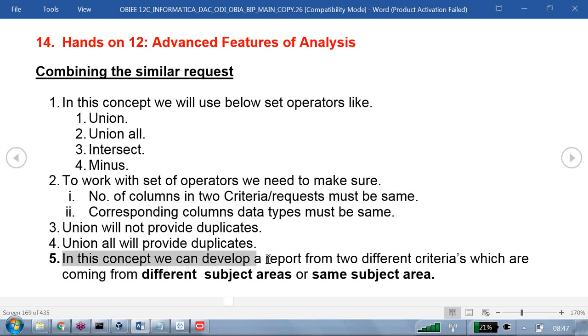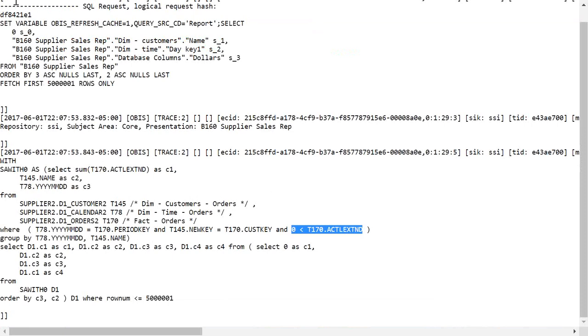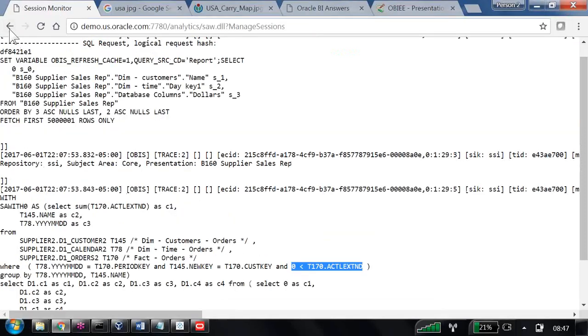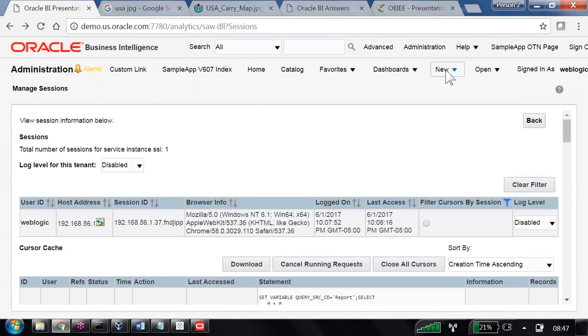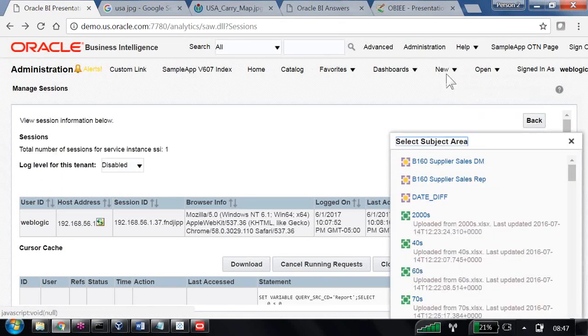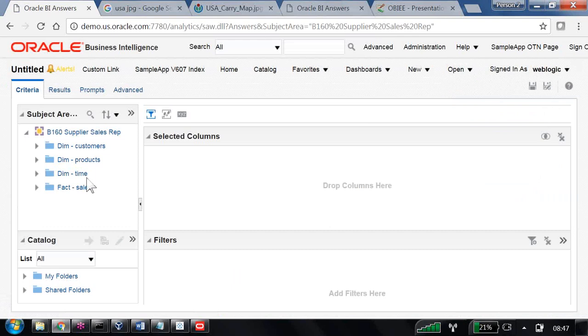In this concept, we can develop a report from two different criteria which are coming from different subject areas or the same subject area. What is the meaning? Let me try to understand that point. I am going to the reporting side. Then let me go back. Let us go to New, then Analysis, Supplier Sales Representative.